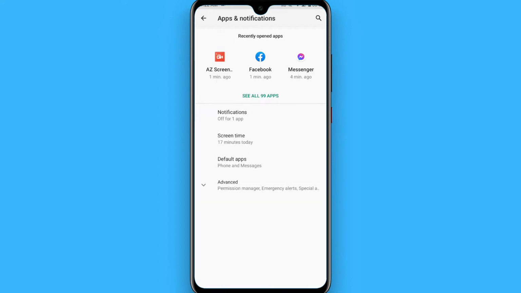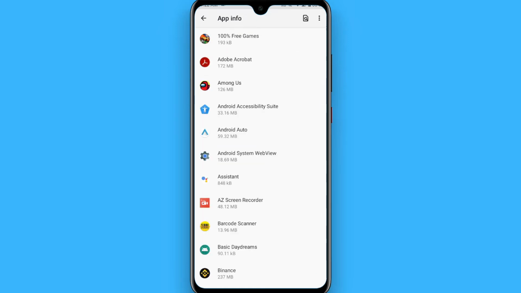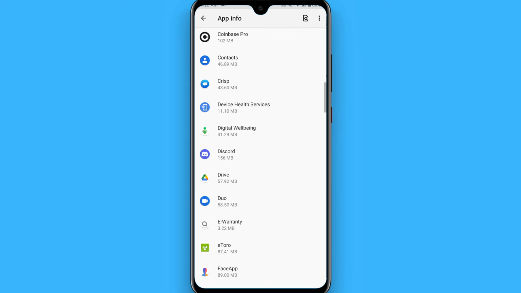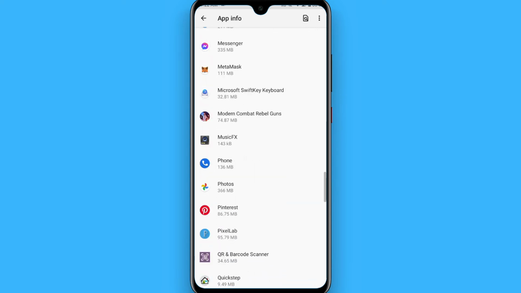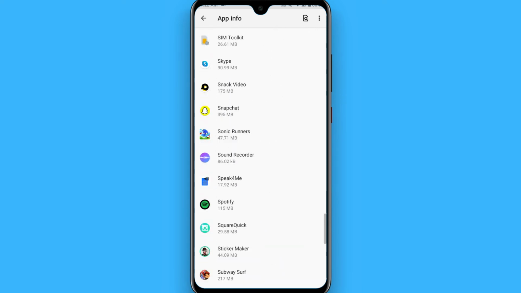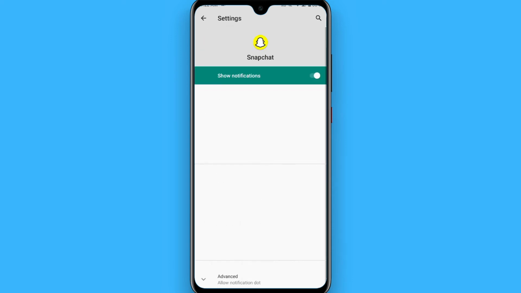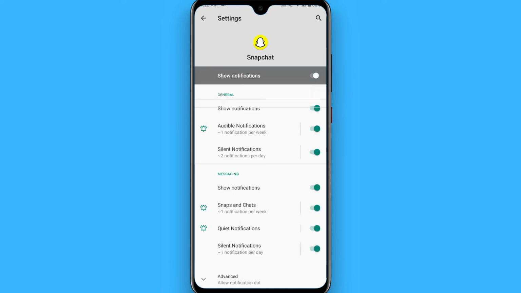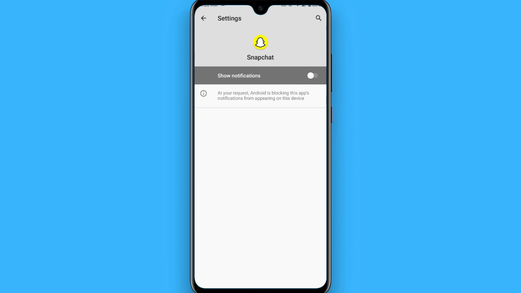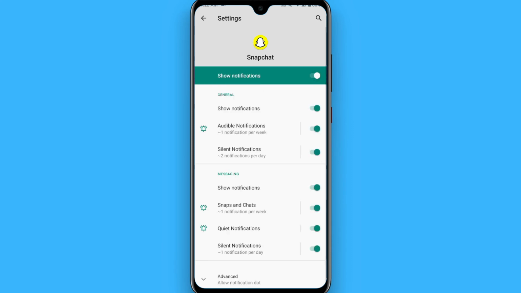notification. Once you click on the apps and notification, from here you have to search for the Snapchat application. Once you search for it, open it. After that you will see a page like this, and on the top you will see a button, notification. Tap on it, and from here you will see a toggle like this. You have to turn this toggle on and you will see all the notifications are open now.